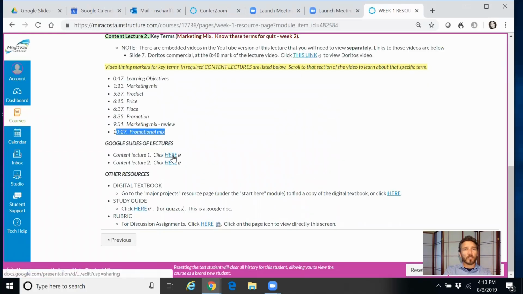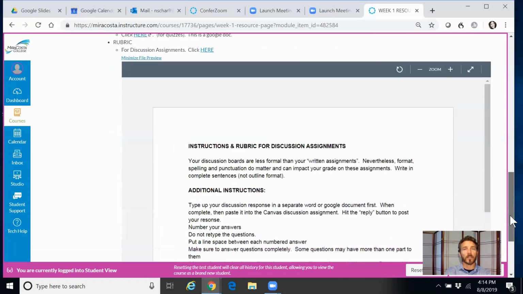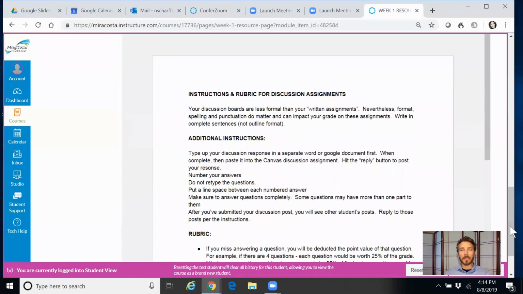And you've got your Google Slide versions of your lectures if you want to look at them in that format, as I covered. And then you see a rubric explaining how things are graded. And I'll go to those assignments here in a second. Now there's a little page icon next to the click here link that will pull the document up directly for you in Canvas.